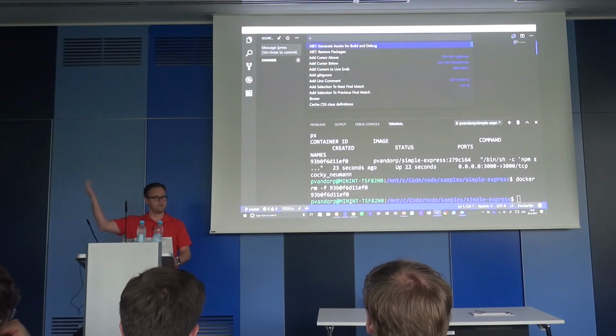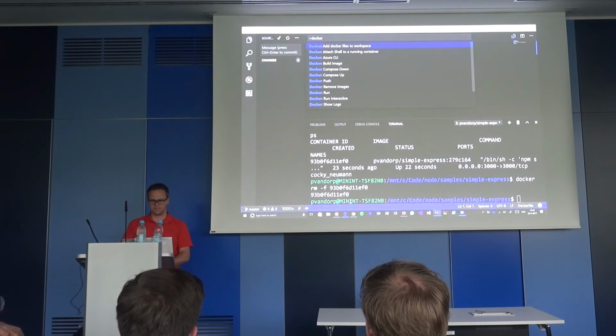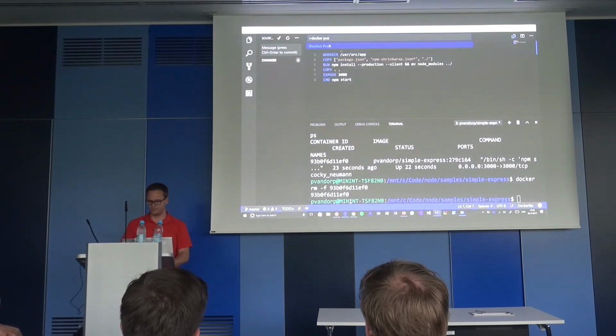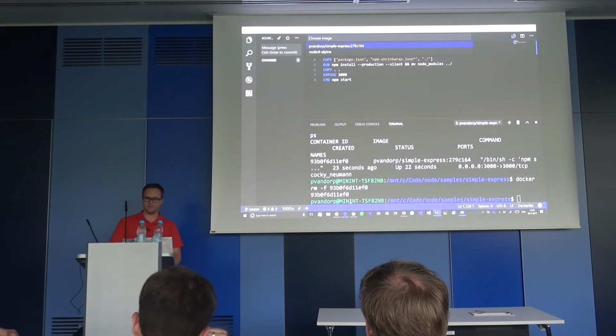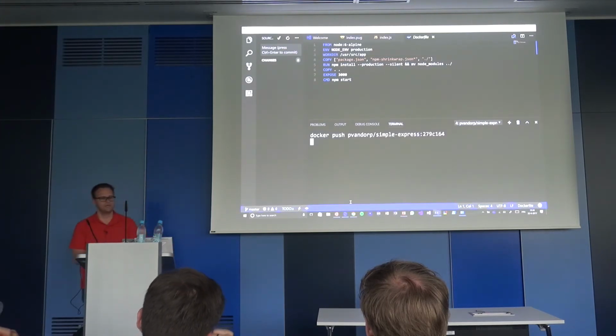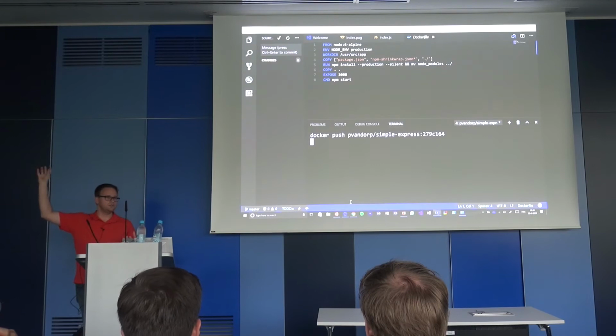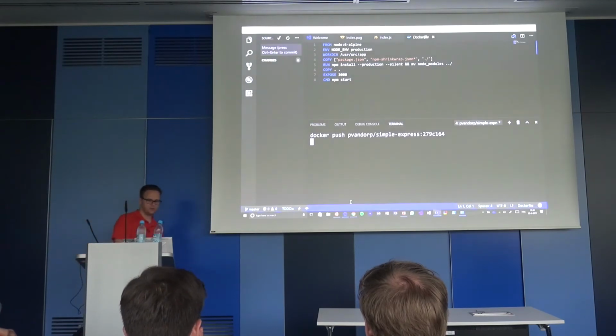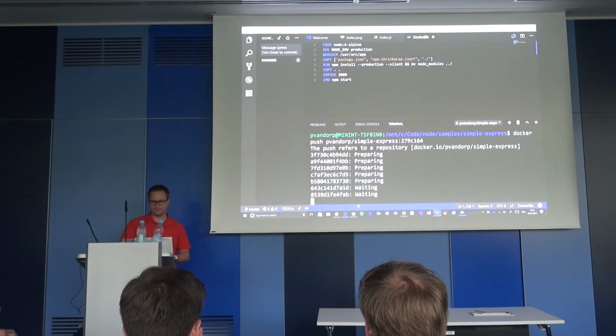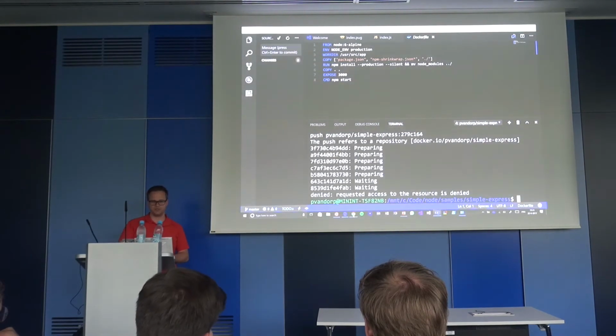Now I want to push it to my Docker registry. So I can say Docker push. And I can select the image I want to push. And this will go out to Docker Hub, and I'll show you that in a sec. And it's pushing that image to Docker Hub.